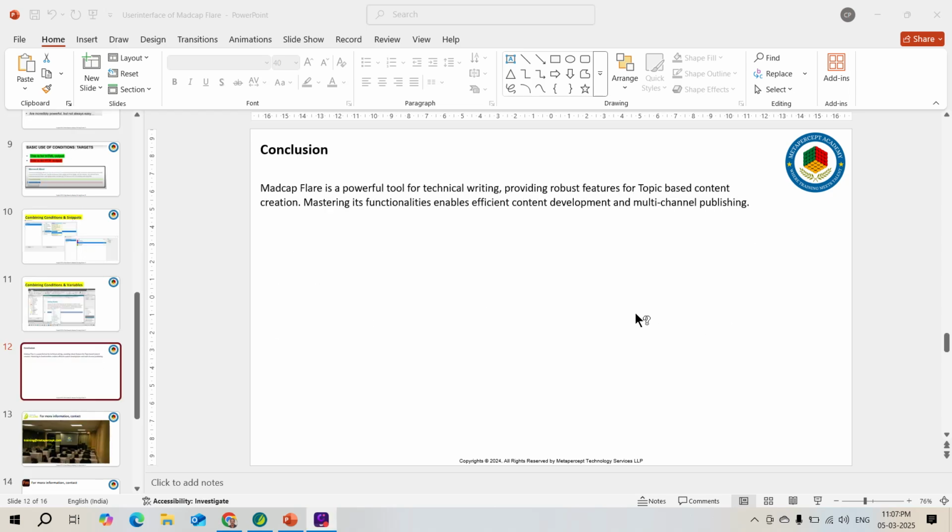So the conclusion is Madcap Flare is a powerful tool for technical writing, providing robust features for topic-based content creation. Mastering its functionality enables efficient content development and multi-channel publishing. Every tool that you use has its own potential and its own brand loyalty in the market, and they are also trying to use more topic-based authoring so that content could be managed and referenced in n number of topics, so that reusability is the key.